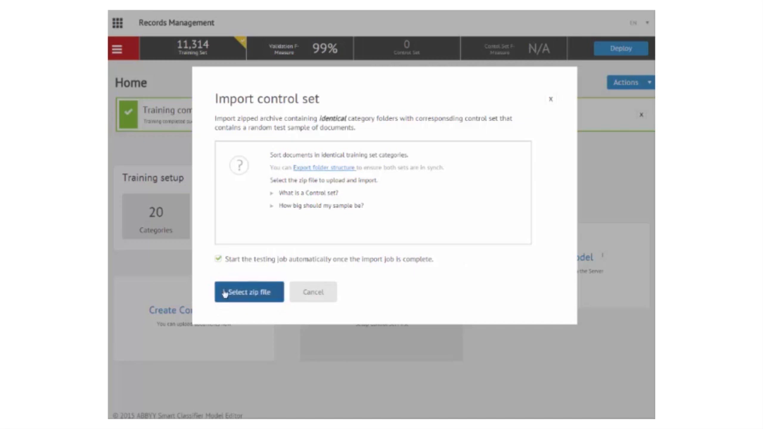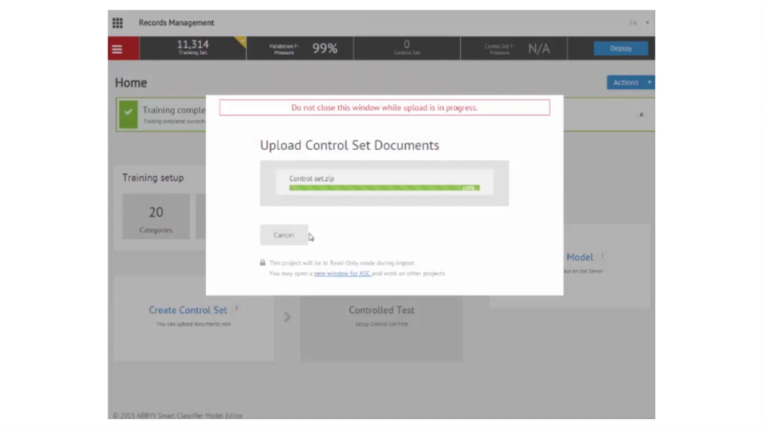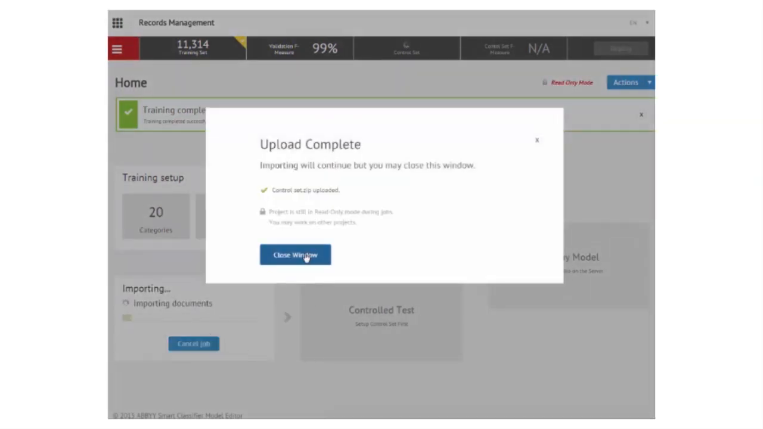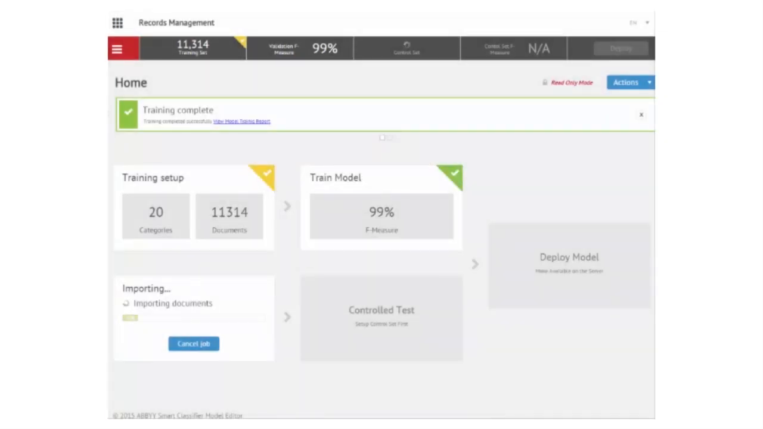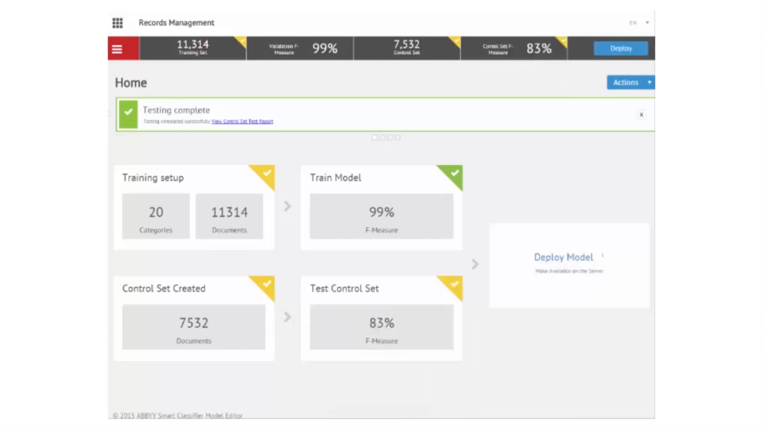Select an archive with a control set that has the same structure as the training set. When the import process is complete, the tooltip gives some basic information on the control set, such as the number of documents it contains. As soon as the classification testing is over, there is another model quality estimation which is more reliable. Now, when the model has been tested on the control set, the results can be compared with earlier estimated quality. Based on this, a user can decide whether the model quality is satisfactory and if it can be deployed right away or still needs some improvement.